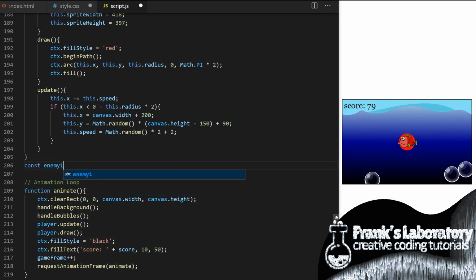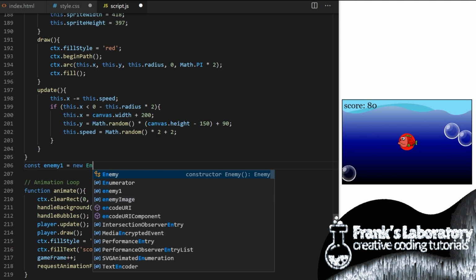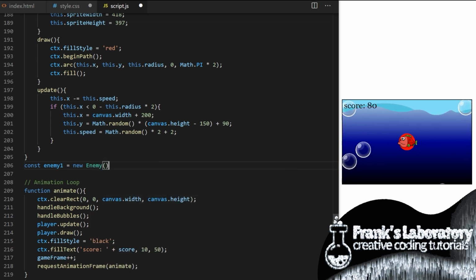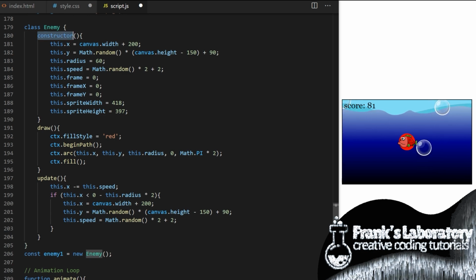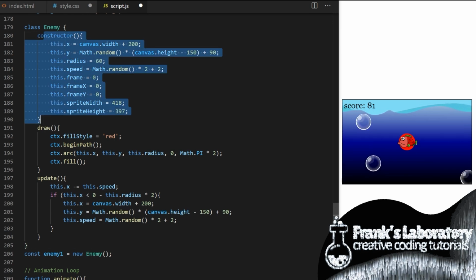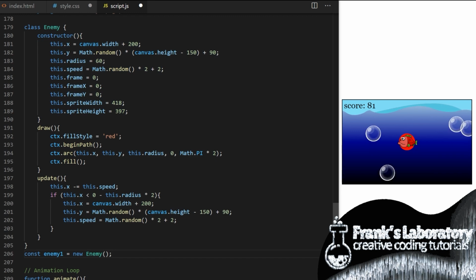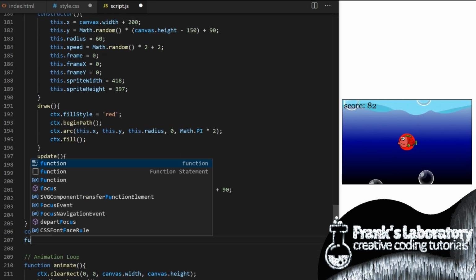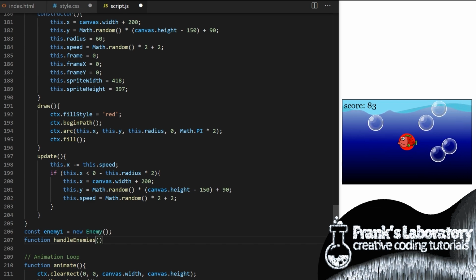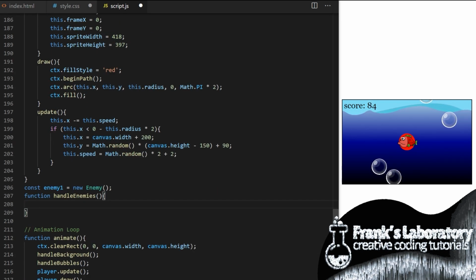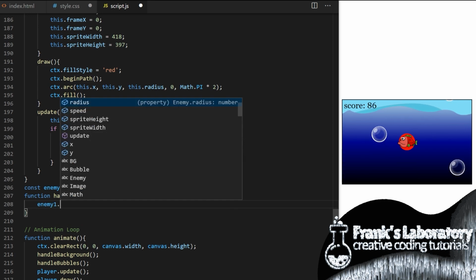const enemy1 = new Enemy. The new keyword will trigger the class constructor on line 181, and it will create one blank enemy object with properties and values based on the blueprint we just wrote between lines 180 and 189. I create a custom function I call, for example, handleEnemies, and here I just take the enemy1 variable from line 206 and I call update and draw on it.